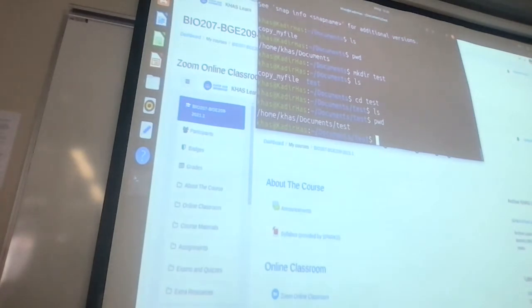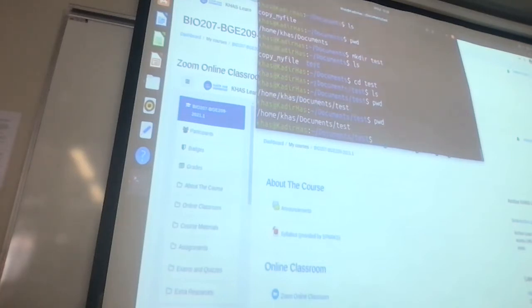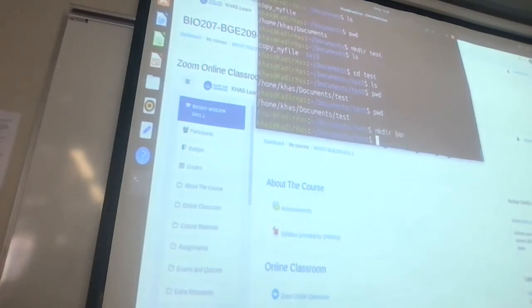Now, if we want to make another folder here, first check where you are at. I'm at test. Okay. Now I'm going to make a folder called bar under test. Now I am at test folder. How will I go to the bar folder?